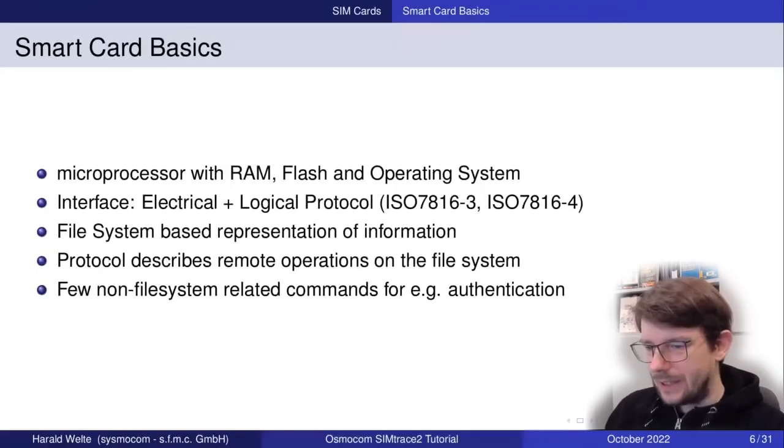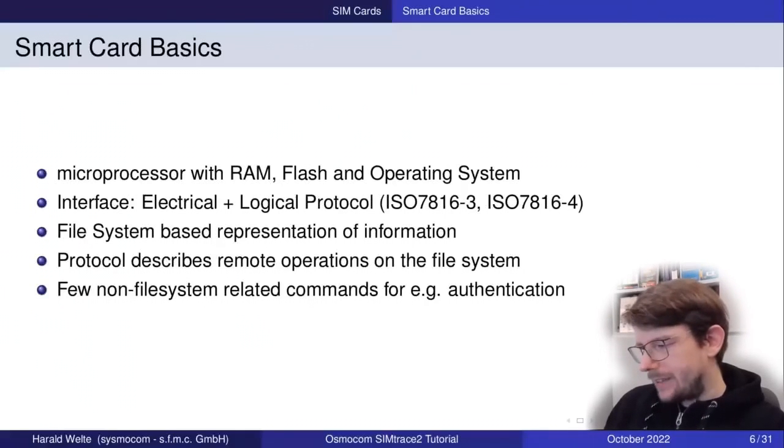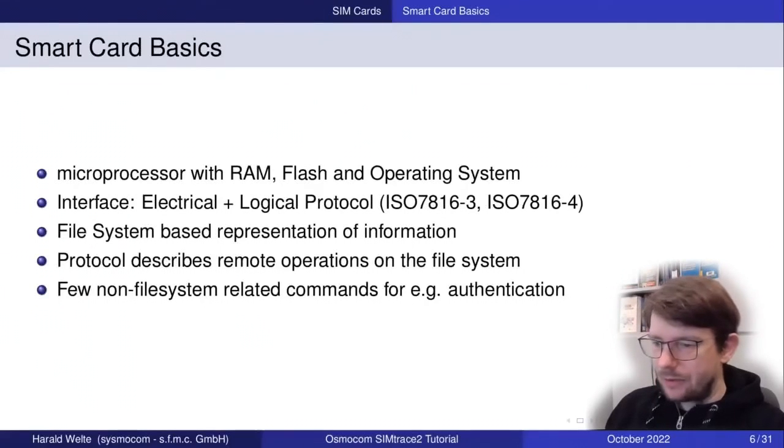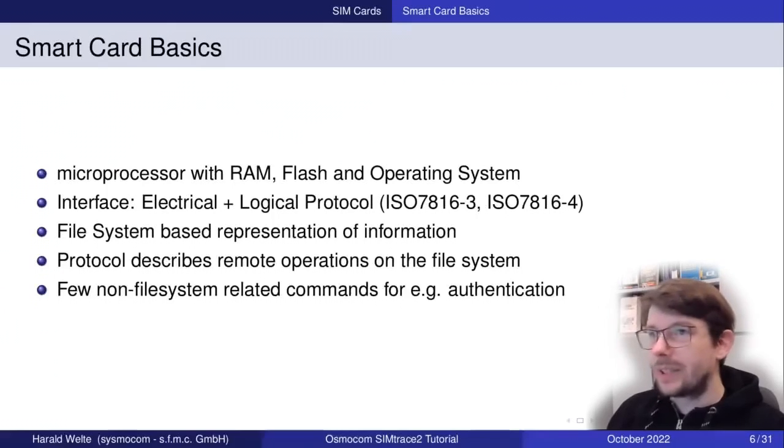The basics of the cards: we have some kind of microprocessor with RAM, flash, and operating system, and it has an electrical interface according to ISO 7816-3. That is the main protocol that the SIMtrace hardware and firmware implement to trace the communication that happens between the card and the phone. All of these smart card basics are general, irrespective of SIM cards. SIM cards are just one use case where smart cards are being used.